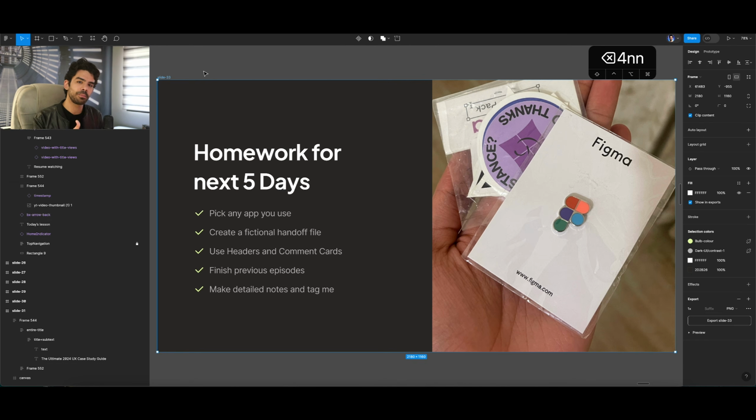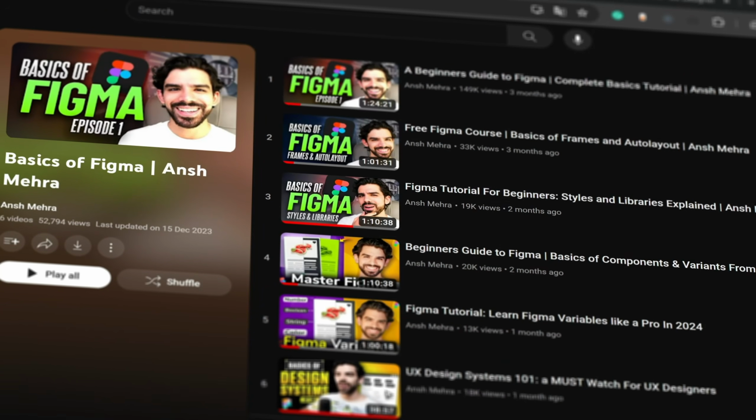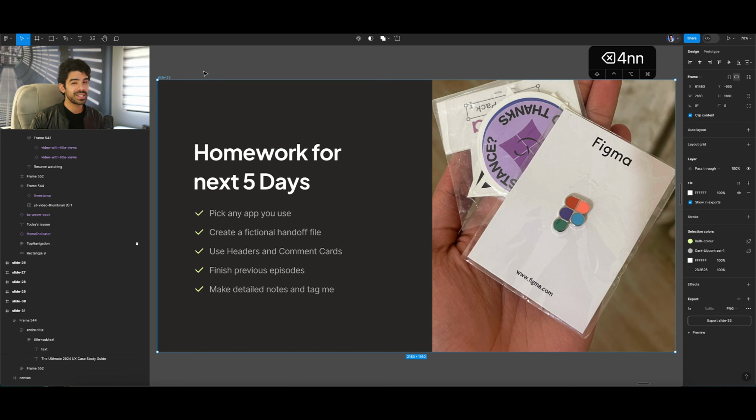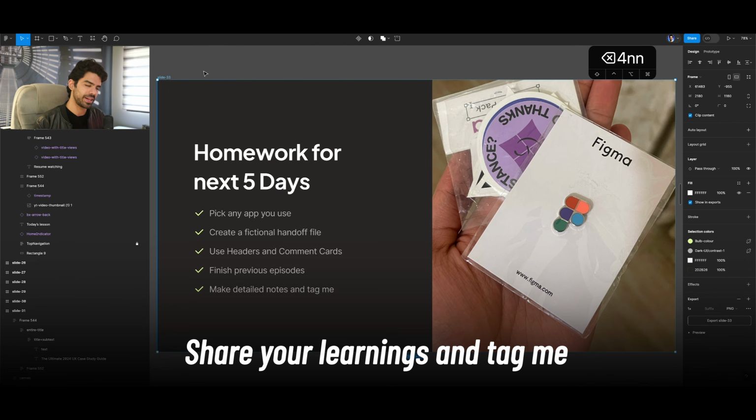How would you create the pages? How would you name those flows? How would you structure those screenshots? Please make sure you create your headers, you create your comment cards. Please finish the previous episodes. If you haven't seen any of the previous 6 lectures, please make sure you finish them, because all of that syllabus is very important. And please make detailed notes on Notion, on Google Keep, wherever you want.